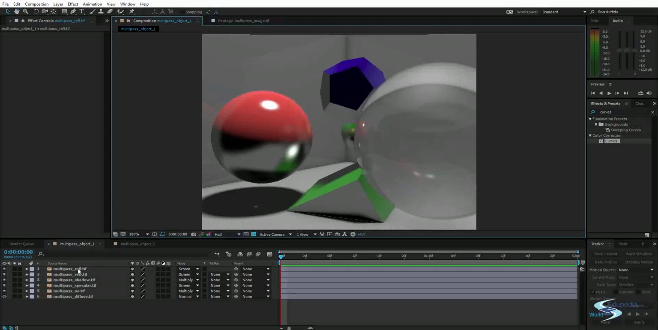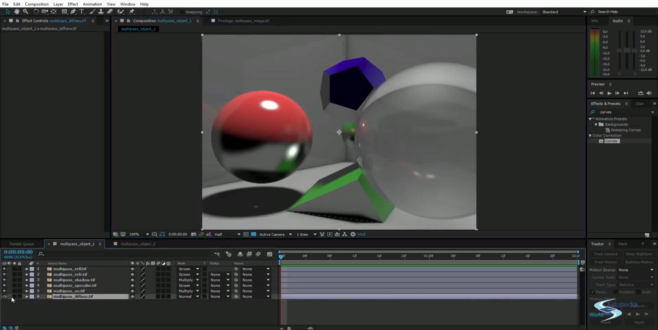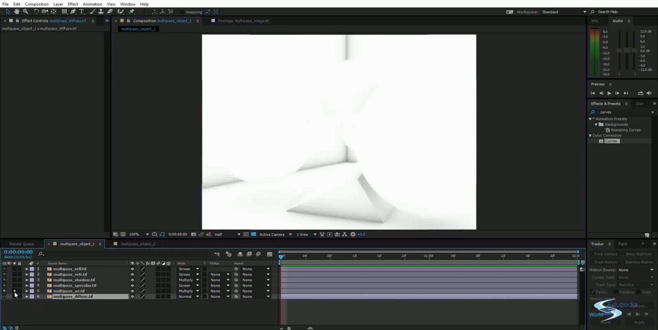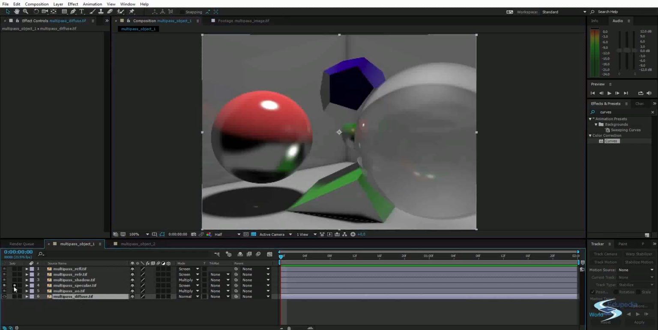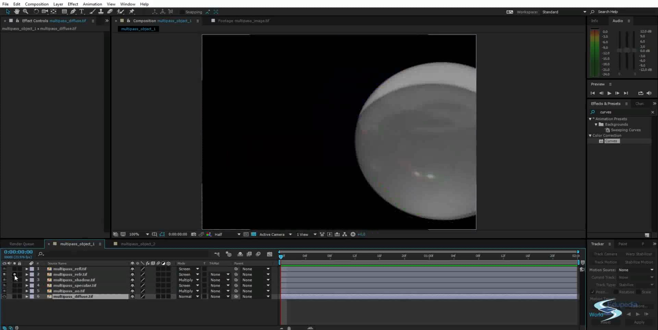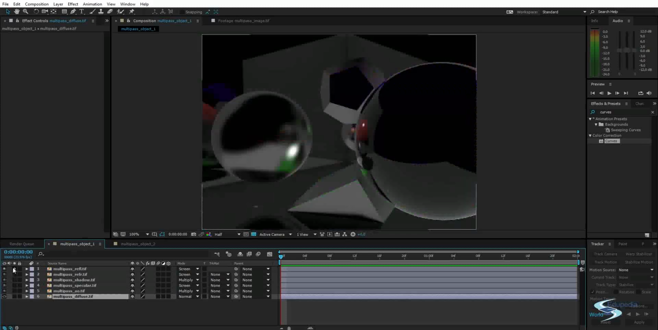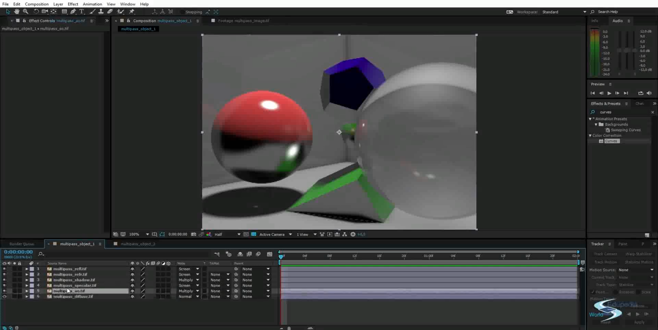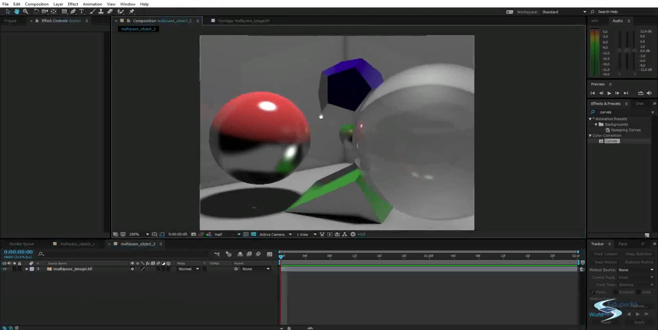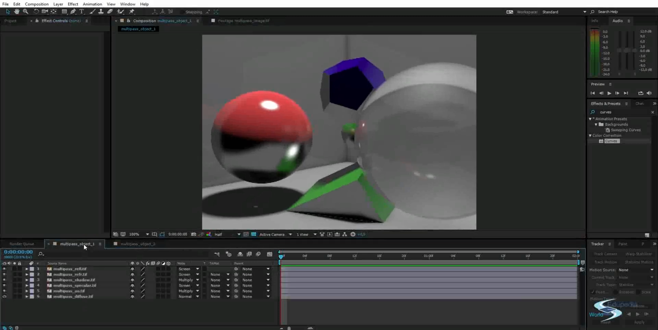So an image consists of a diffuse layer, which is just the colors. Then we've got ambient occlusion, which is the ambient occlusion. We've got the speculars, which are the highlights, and the shadows. We've got the refraction, and the reflection. And if these are composited together in the correct way, they will make up the same image as this one. So you can see that here.